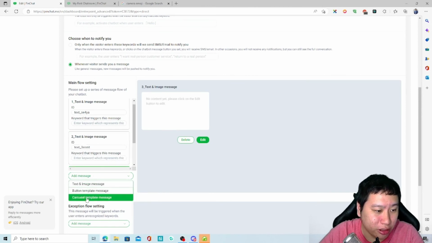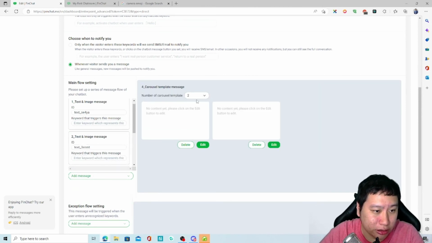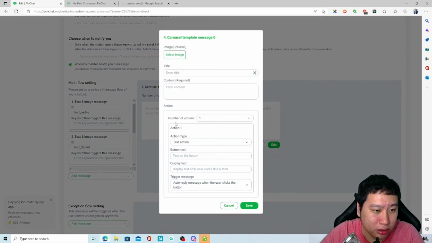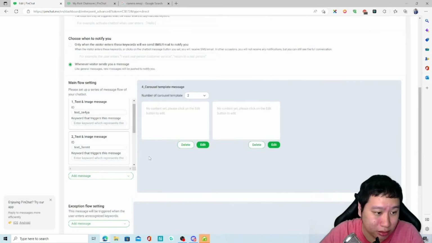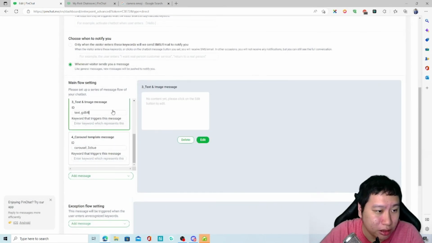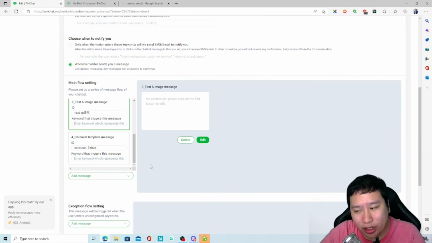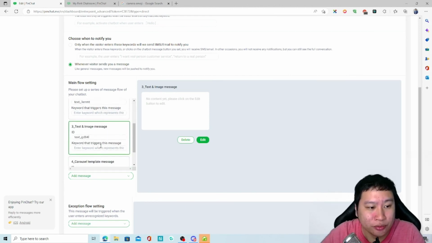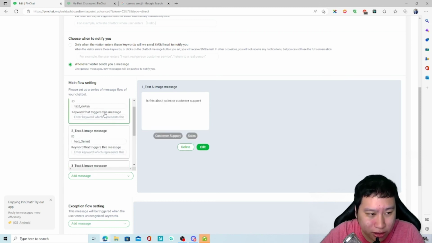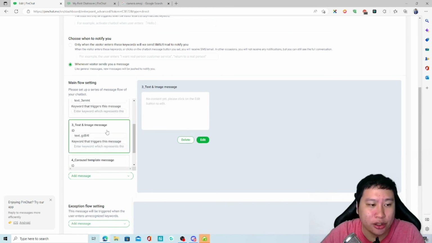You can have a carousel template message as well. So I guess this will be good for products. Okay, you can have that as well. So the chatbot is more like action or keyword triggered based. That means they click on a button, then you reply. So it's quite simple at the moment.